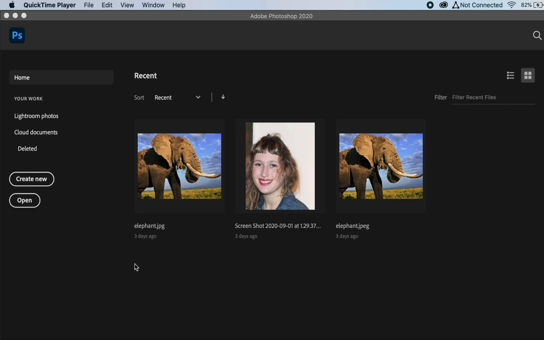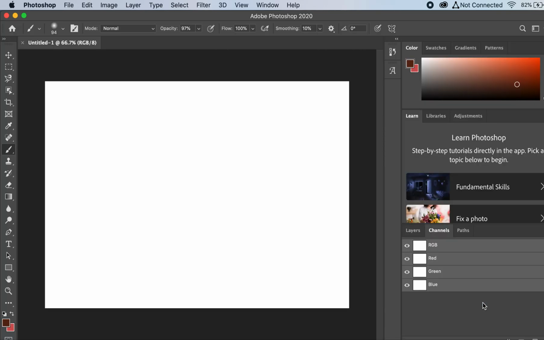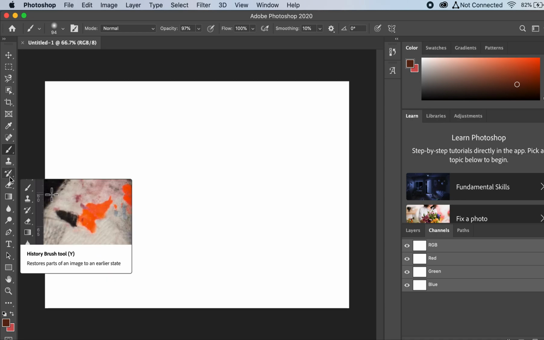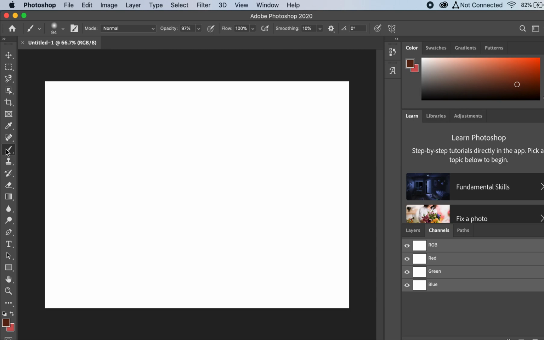Let's paint in Photoshop. So I'm going to create new. I'm going to stick with the default size and I'm going to press create. So find your paintbrush tool right here. There's something that looks similar called the history brush. It's not that. Make sure it's just the normal paintbrush and click on it.